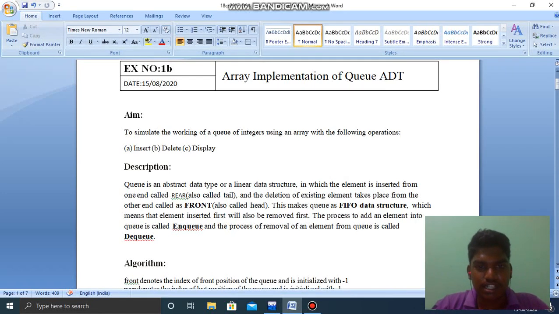Queue is nothing but a line. Here we do three processes. First is insert, second is delete, third is display. If you want to insert anyone in a queue, you insert at the last. If you want to delete anyone in the queue, he will be at the first. Then display is the option to display what is in the queue.